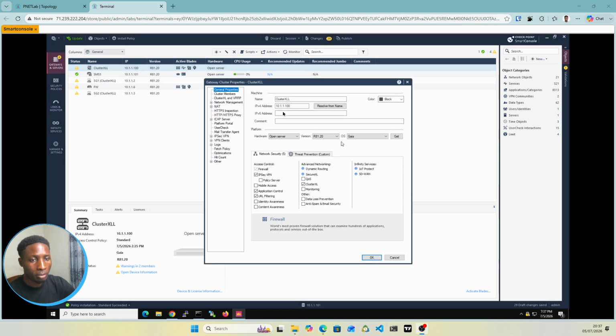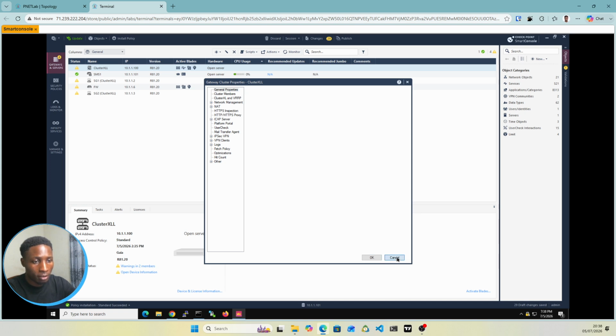Once it comes up here, we can clearly see these are the different objects available. Here you need to make sure the application control blade is checked, equally URL filtering. If you had security policies to implement on identity awareness and content awareness and so on, you need to first of all make sure that at the object level, the blade is checked. Once the blade is checked here, you can then take OK and move along. I'll just take cancel here for now.